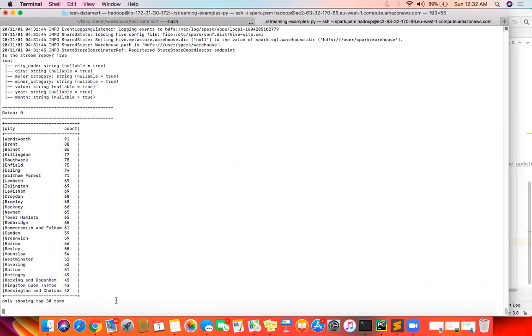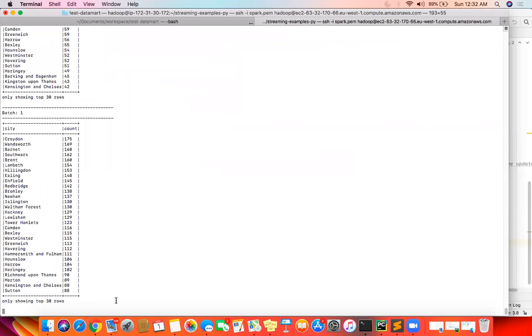So you can see it's counting, in the top, that's Wandsworth. Wandsworth is having the highest number of crimes, that is 91. Then Brent having 88, Barnett is having 86, like that. And the list is not the last record, because we are only showing 30 records. But if you show all these records, then it will show you the whole list of cities along with the count of crimes.